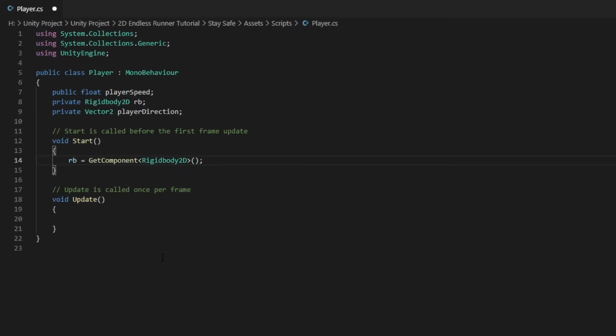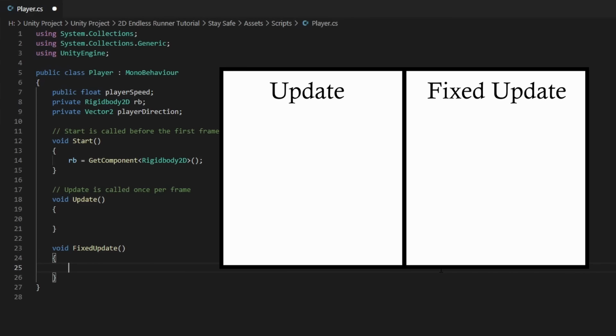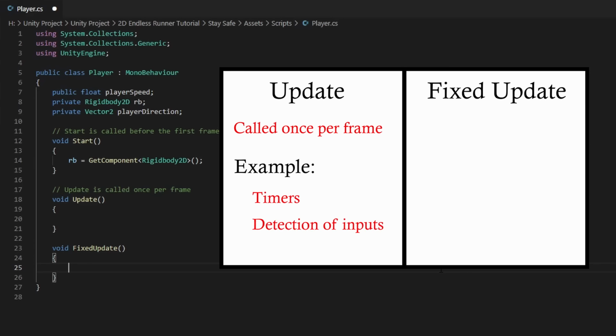Next, we want to create a fixed update function below our update function. The difference between update and fixed update is that the update function is called once per frame. So almost anything that needs to be adjusted regularly happens here. Example like timers and detection of inputs are usually done in the update function. On the other hand, fixed update is used for being in step with the physics engine.